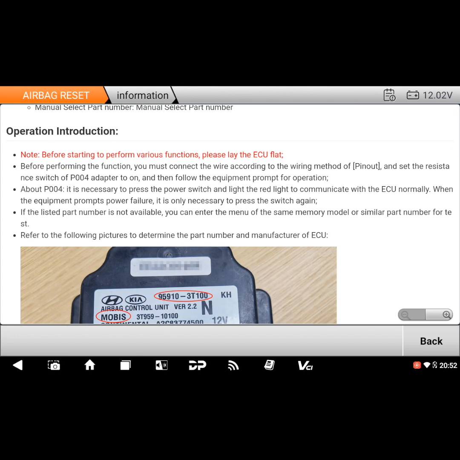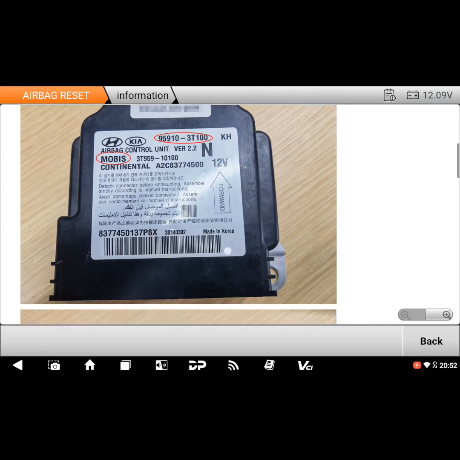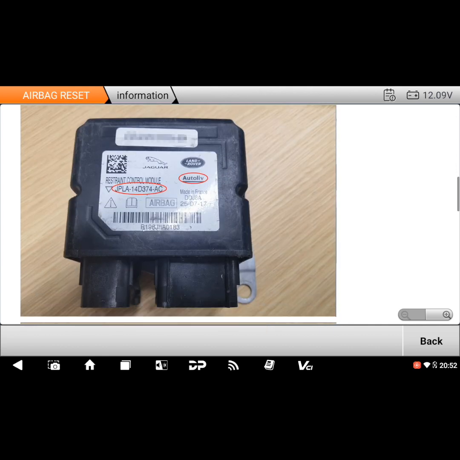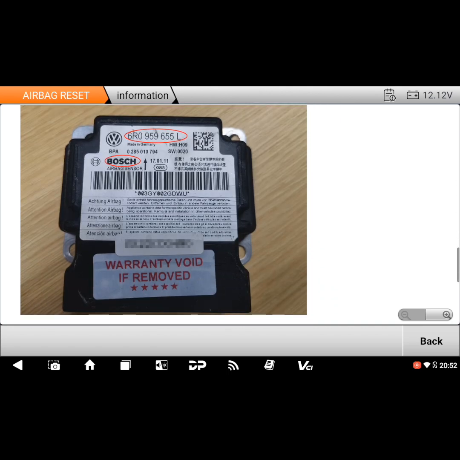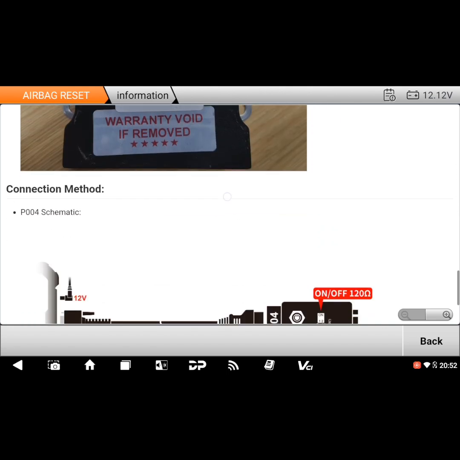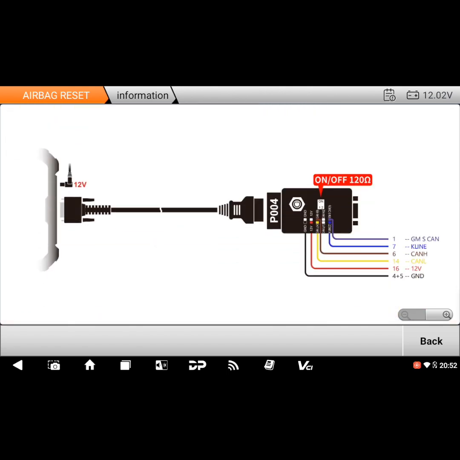Here you've got some instructions. This is a generic image showing you where the part numbers are and aren't, and what to look out for. So you've got Bosch numbers, you've got VAG numbers. It shows you the schematic, obviously, of the P004. And again, this is very easy to follow, the diagram, and you get these cables and connectors and this P004 within the box of the device.